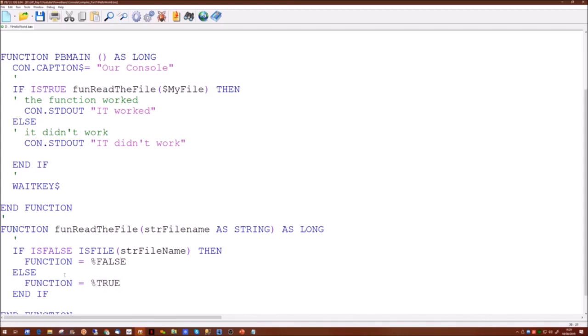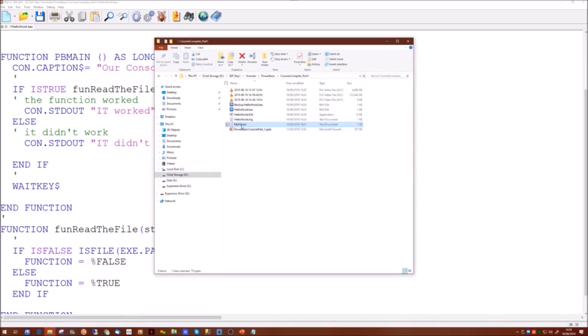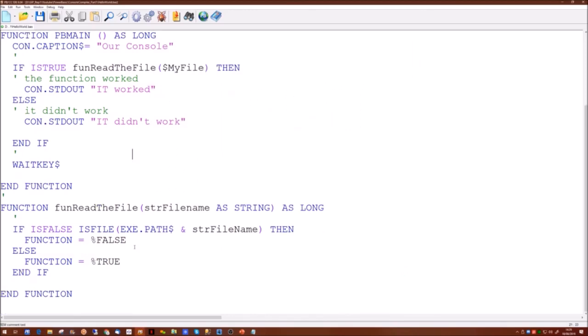But what we can do again, one of the inbuilt commands is exe.path, which will return to the program the executable path that it currently sits in. Now we know the file is actually sitting in the same directory as the application. If we bring that back on screen, there's our myfile.txt, and it's in the same folder as our hello-world.exe. So it will find it in there quite happily.